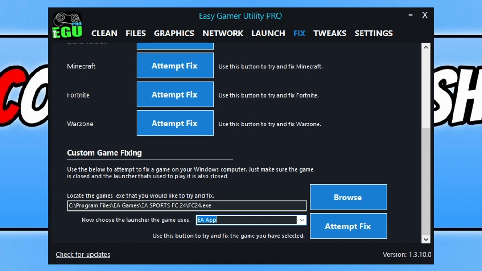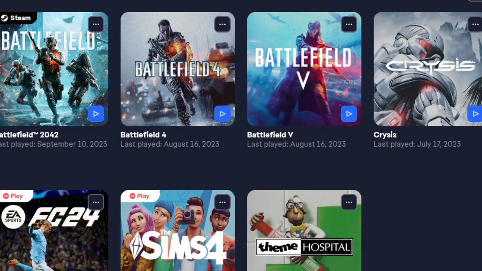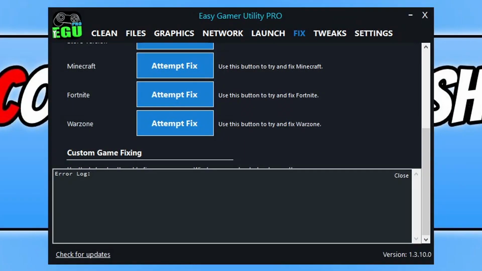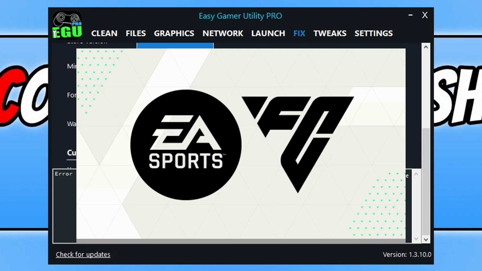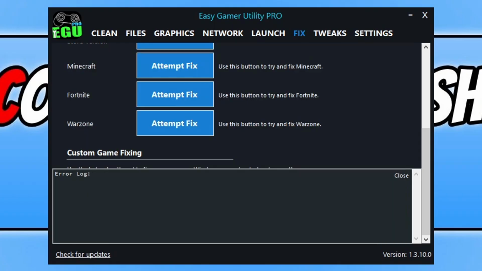So once you've selected the game, we now need to go ahead and click on Attempt Fix. Now this is going to run through a few different troubleshooting methods and things like that, and then it's going to launch FC24. If it doesn't launch the game, don't panic, just go ahead and launch the program manually, as it would have still ran those troubleshooting methods. So you can see there, it launched the EA app, and it's now launching the game. So hopefully Easy Game Utility would have fixed the DirectX error messages that you're getting.